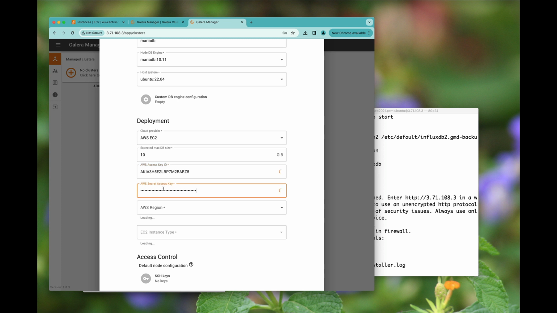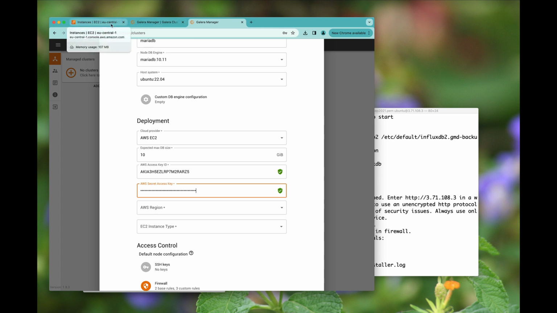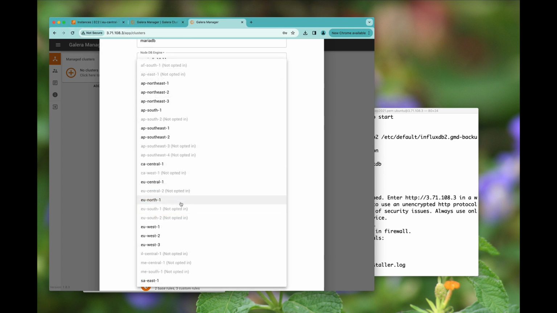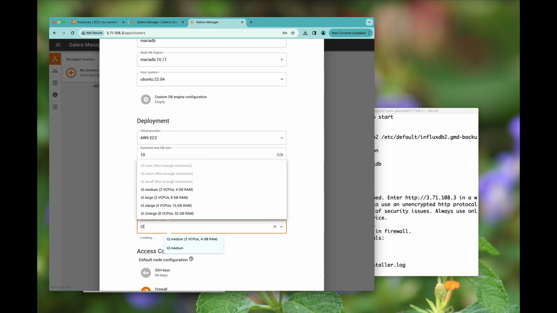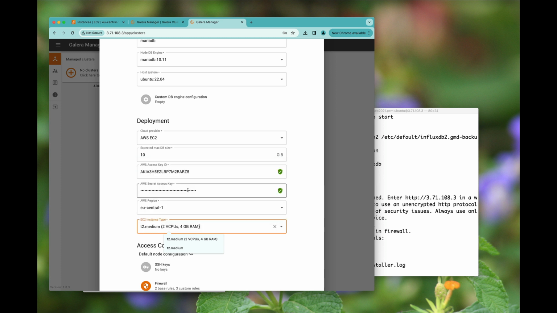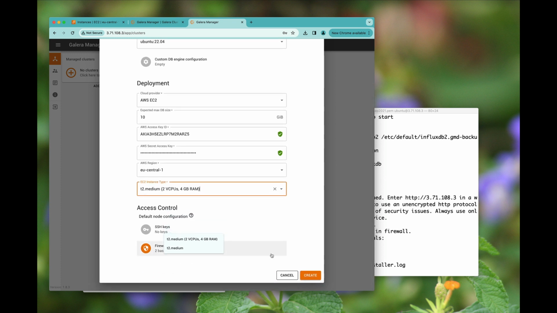And you will notice that it will now double check to make sure that you have the permissions, and only then do you get verified ticks. So here we are using EU Central 1. Let's also launch in EU Central 1 for what it's worth. And let's use a small instance size. In this case, I'm going to use a T2 medium as well. And then I'm going to click the create button.